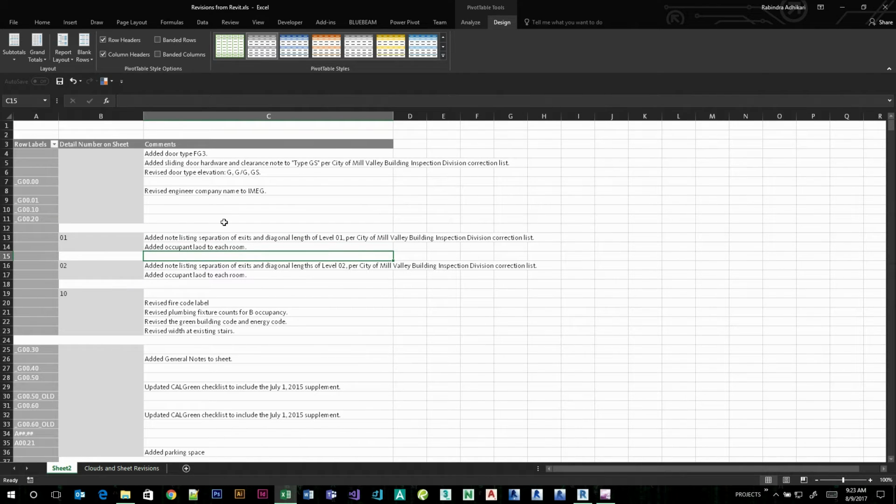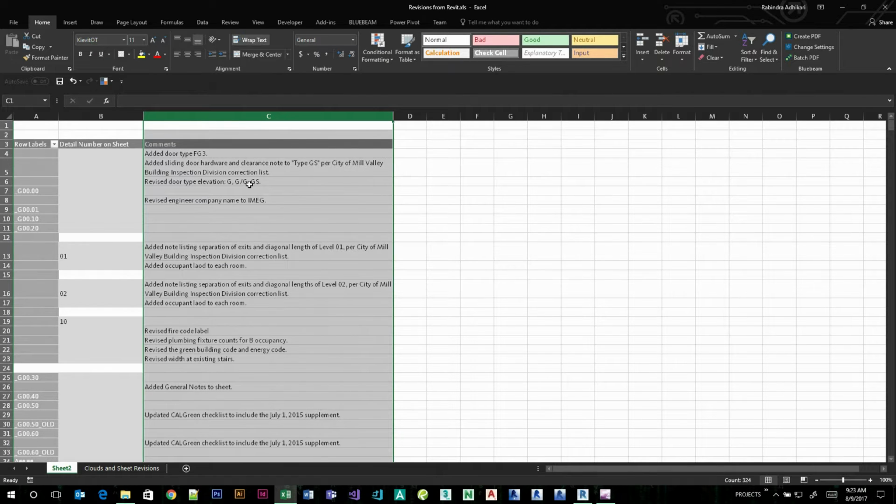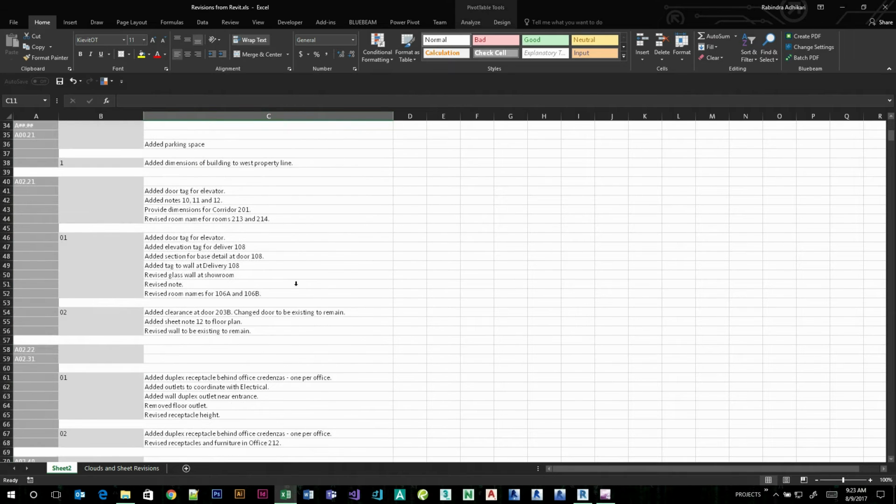It's a little bit better. And also I want these to be wrapped, so wrap text as an option. Select that column and wrap text. Okay, a little bit more structured.